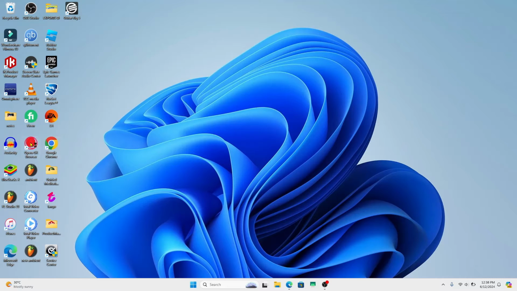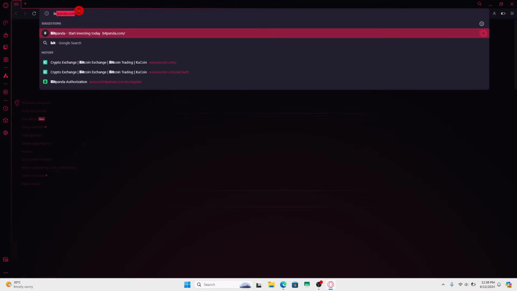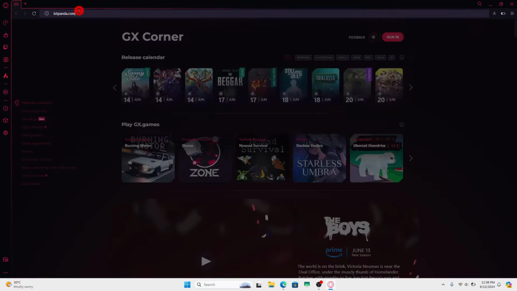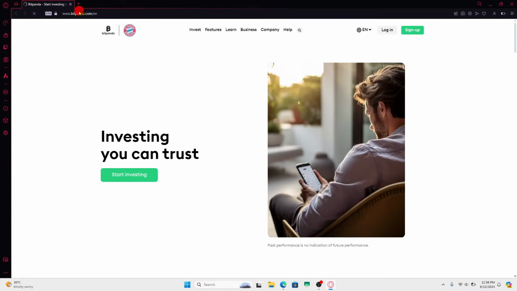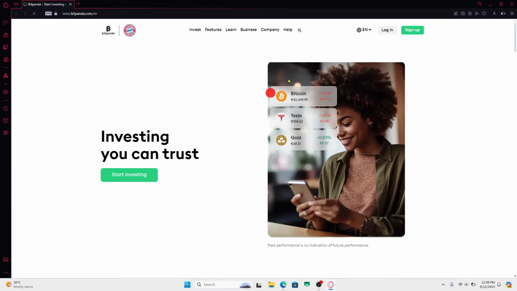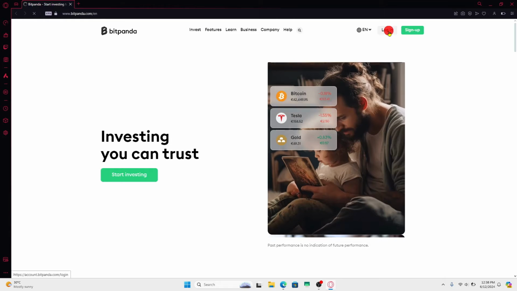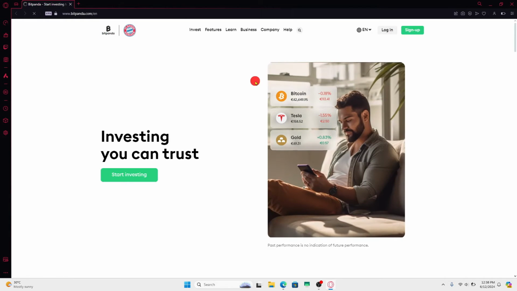First of all, open up your web browser and then in the address bar type in bitpanda.com and press enter. You will now be taken into the official Bitpanda website. Now click on the login button at the top right corner and this will take you into the login portal.